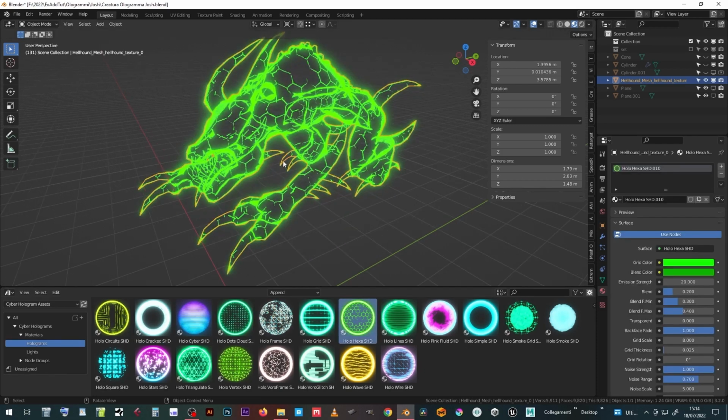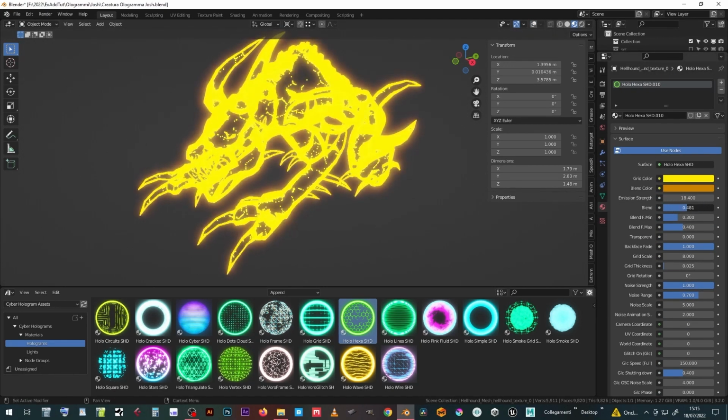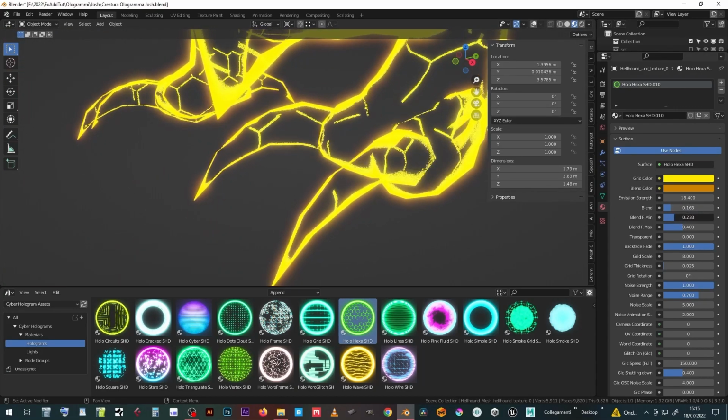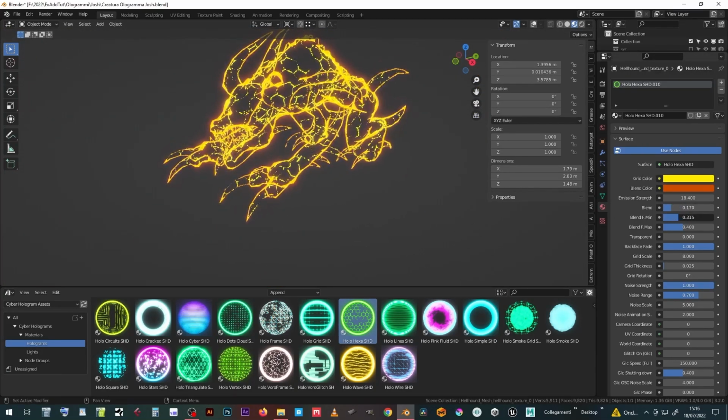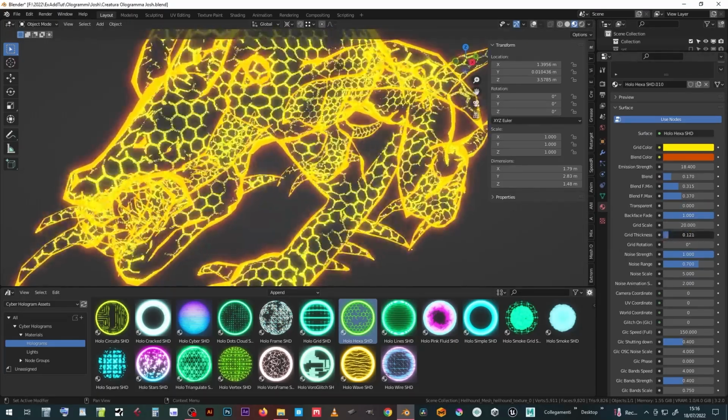Now, you can easily drag and drop any hologram material, and in the material properties panel, you will find all the controls to customize the effect similar to the PBR Nexus version. And you can control the colors, the blend value, the scale, the noise randomness, and so on and so forth.